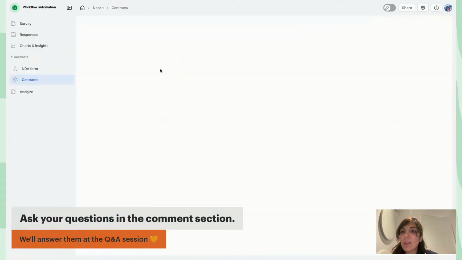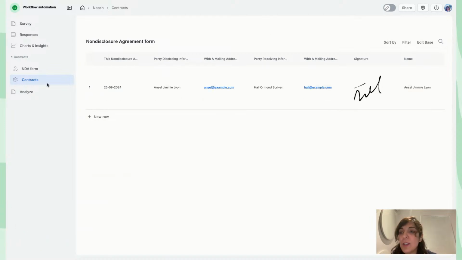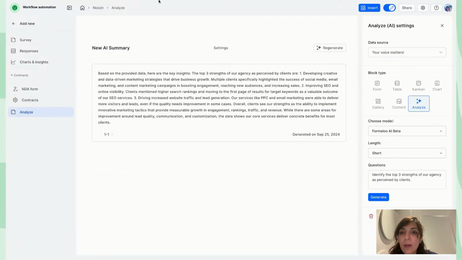So let's go over the conditional emails. All right, so yeah, I forgot about the AI. This is the generated AI. So it says based on the provided data, here are the key insights, and top three strengths are development, creative, and data-driven marketing strategies. So you see, this is an analysis of my data, and it gives an overview and answers your questions.